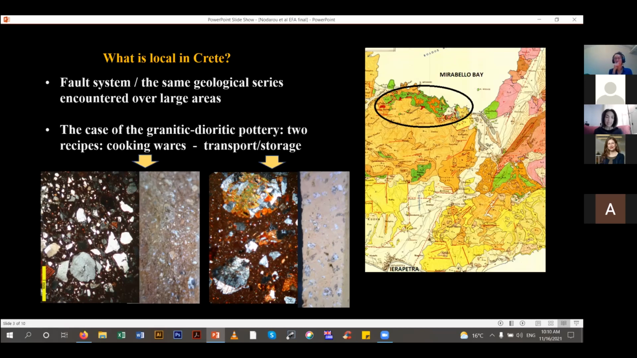The second is that this area has two major Minoan centers, Gournia and Priniatikos Pyrgos, and both have provided evidence for pottery production, with kilns and granitic dioritic fabrics being the predominant component. For this reason, this particular fabric is often called Mirabello fabric in the bibliography.